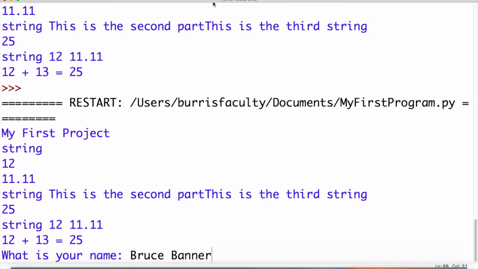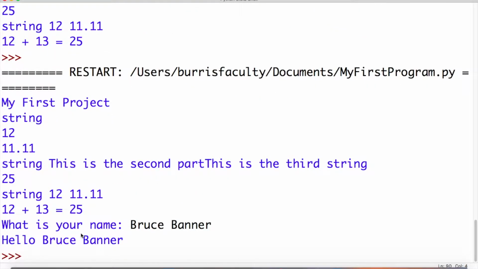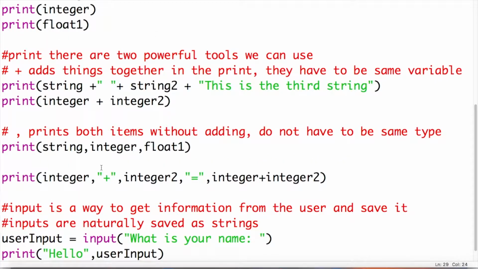Okay, I press enter. Now what we expect is it's going to save Bruce Banner as my input. And then in my print, it said hello, comma, and then whatever I put in. So we should get hello Bruce Banner. I could put in anything, and it's always going to return that because I'm saving that as my input right here. And I said hello, user input.